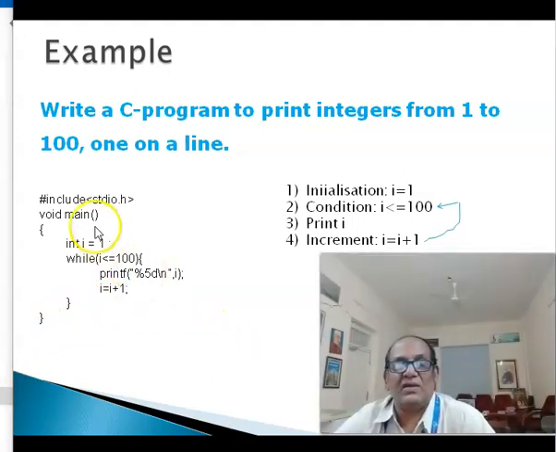So you have I is equal to 1 as the initialization, I less than or equal to 100 as the condition, and I is equal to I plus 1 as the loop increment. You can see that this condition check is performed at the beginning of the loop itself. That is why you call it entry controlled.